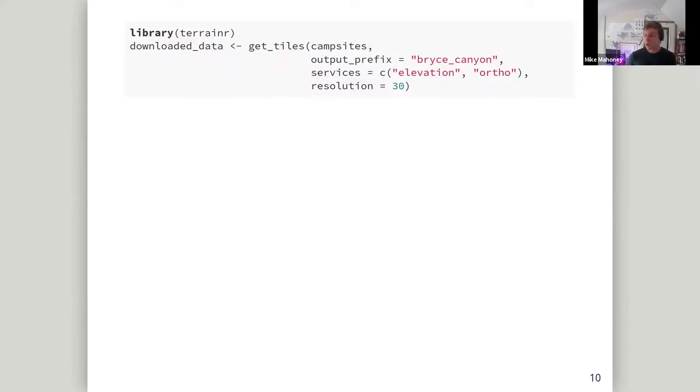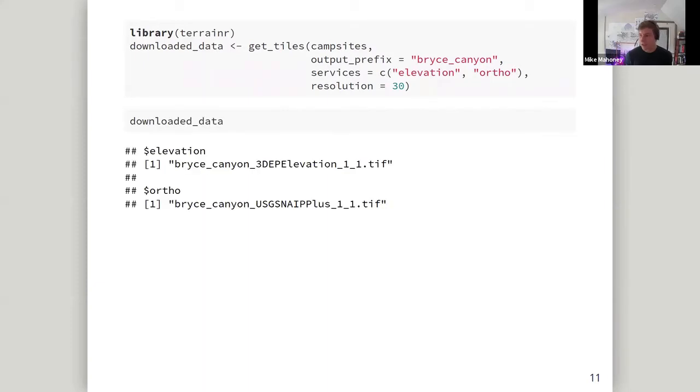And getTiles will then go ahead and hit the APIs for the data products you are requesting. If your area of interest is too large to download all at once, it will break it into separate tiles, download that data, and then return a list of where it saved the downloaded data. This way you are able to quickly see how many tiles were downloaded, where they were saved to, and programmatically load them into R using the paths that get returned by getTiles. For a lot of people, this is what TerrainR does. It's an easy standard interface to a number of different National Map endpoints.